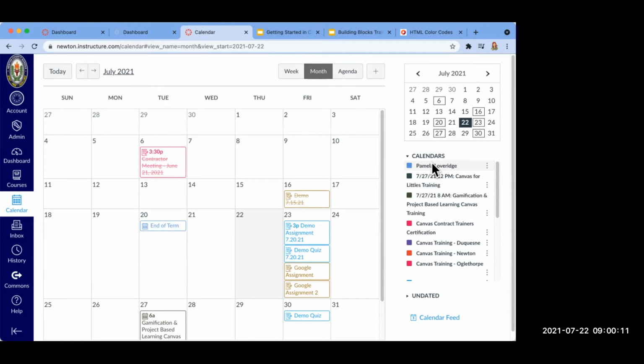Now, just a couple of quick things about the calendar. I don't want to spend too much time here, but anything that you have in a course with a due date is automatically going to show up on the calendar, and students will have their own calendar as well. So they'll be able to come to the calendar and see everything that has a due date in their course. Now you can add additional events on your calendar by simply clicking on a date.